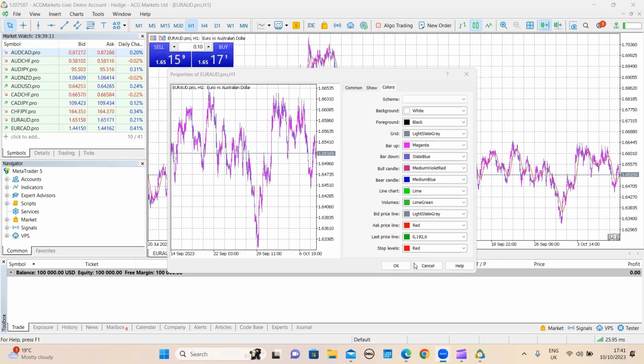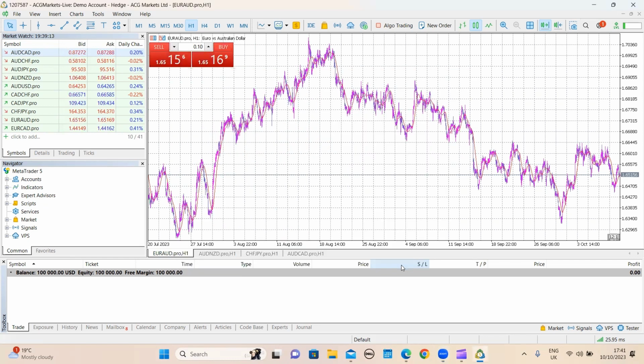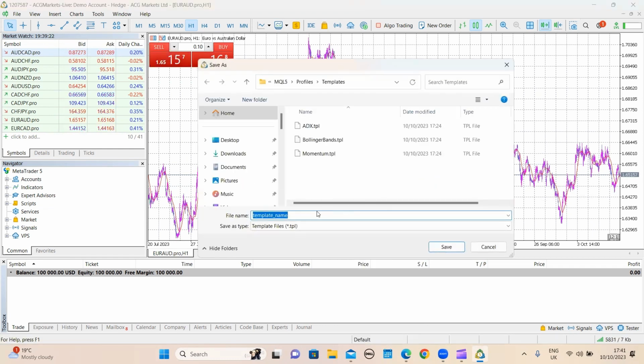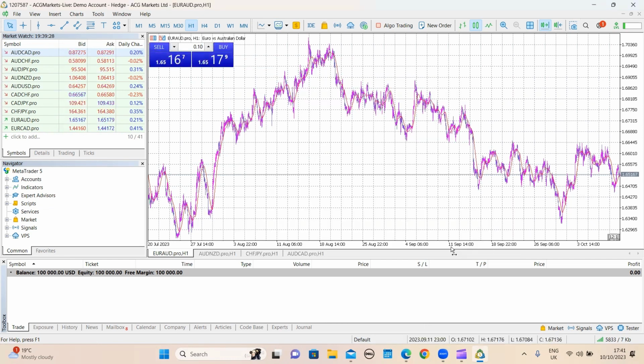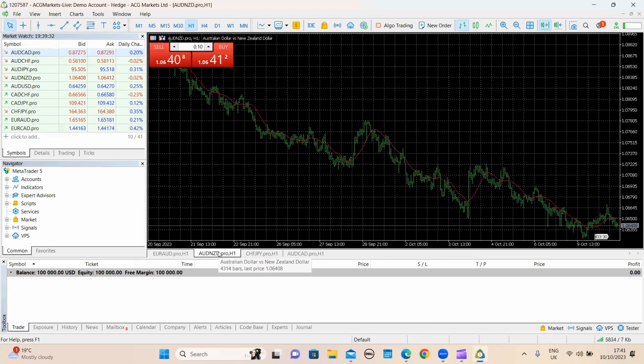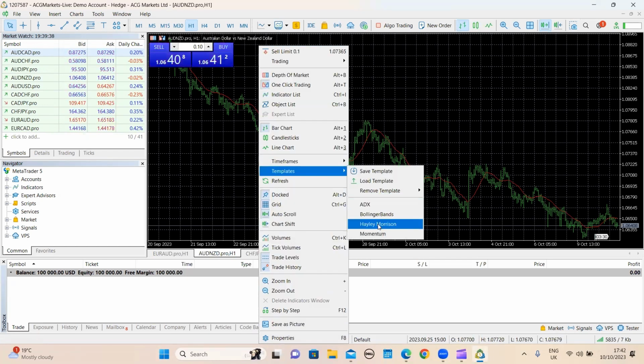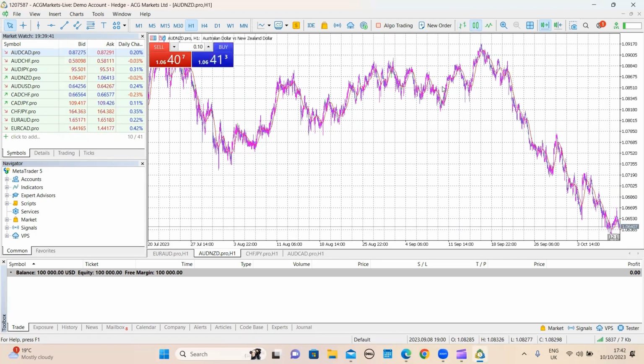I'm just going to press OK, and then what I'm going to do now is save this as a template. So you right click, go to templates, go to save templates. And then you literally just pop in whatever you want to call it. I'm just going to put my name for now. Just press save. And then it means next time you go to a new chart, especially when you've just opened it and they all look like this, you can right click and go to templates and you can see it there, click it, and then it's changed.